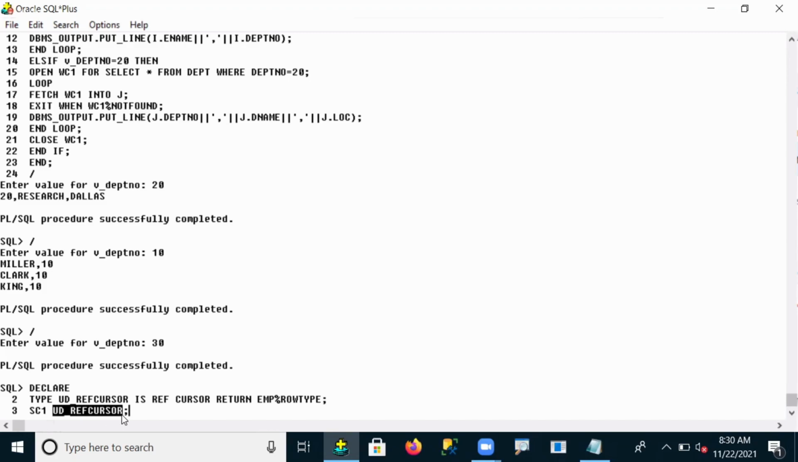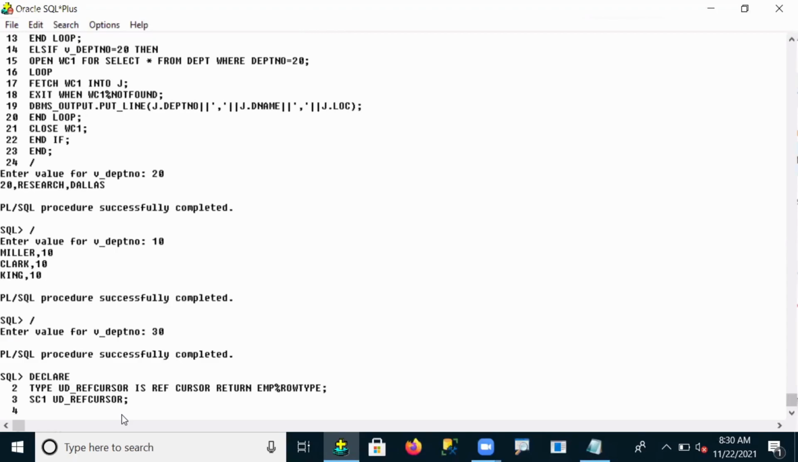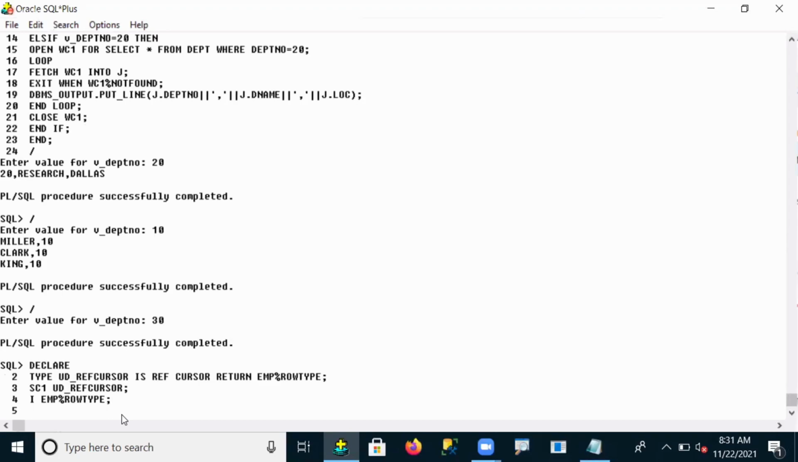After that, as usual, one normal variable, which you use to store the table data you are fetching. I'm using a row type here: I is a general variable of type EMP%ROWTYPE. Then the remaining process is the same.